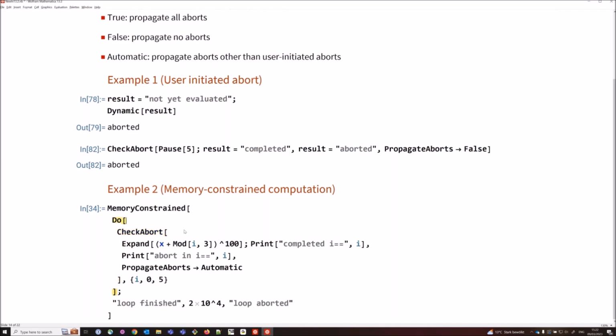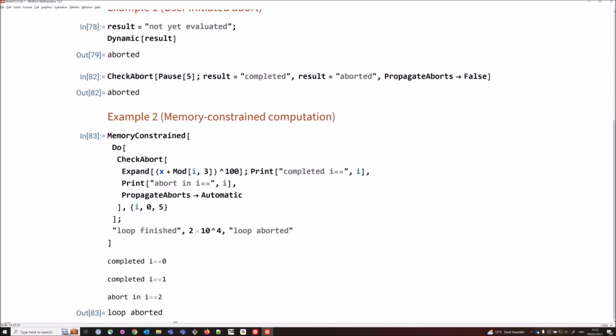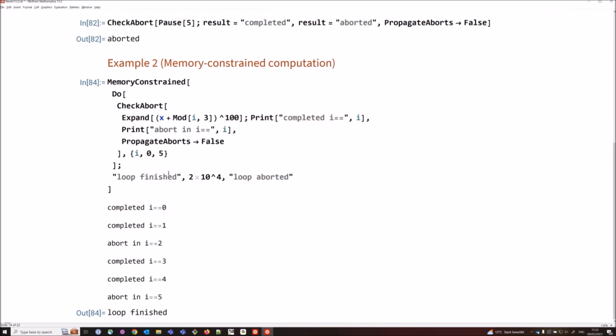So let's have a try. We see here that for i equals 0, it completed the computation successfully. For i equals 1, it completed successfully. And for i equals 2, this memory constraint has been reached. So the computation is aborted at this stage, and the abort is propagated upwards so that the loop is aborted. Okay, and if we set PropagateAborts to False, then it simply tries with i equals 3, 4, and 5 again, and so to say runs all loop iterations.